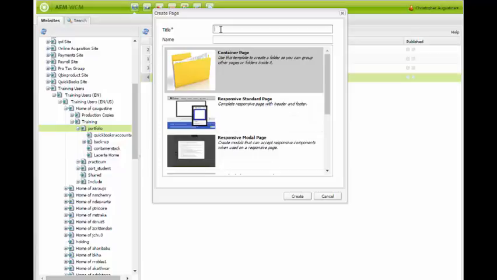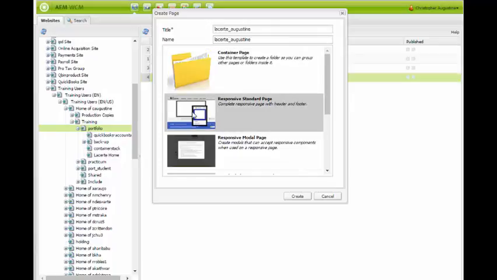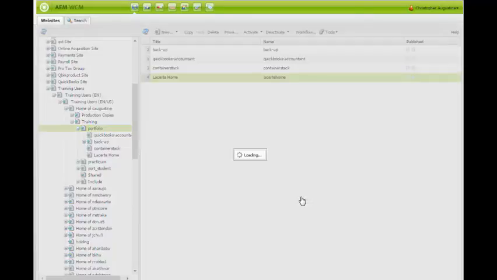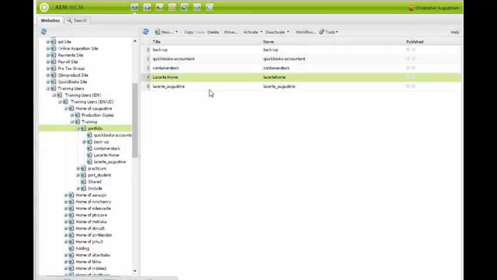So what we want you to do is add in lacerte underscore your last name, and do that for the title and the name. We'll be making some adjustments to those later. And then click responsive standard page template and click create. So let's double click that and open that up.